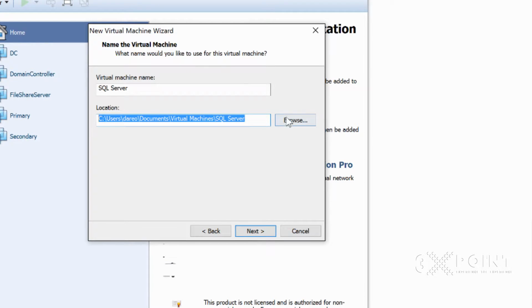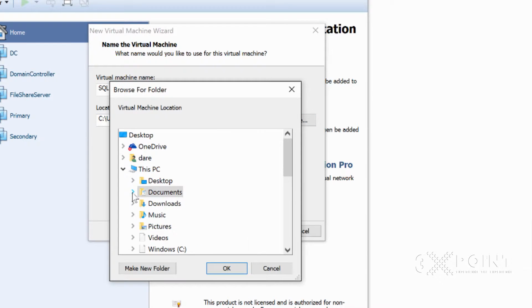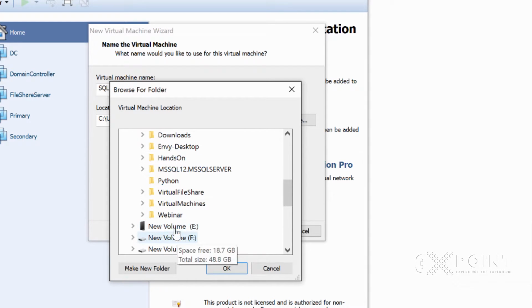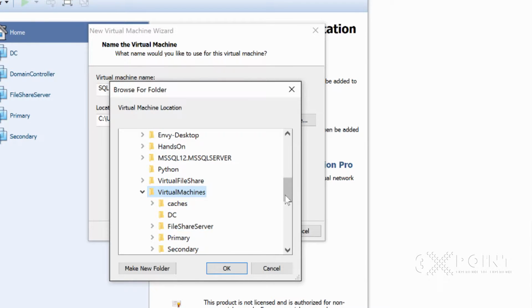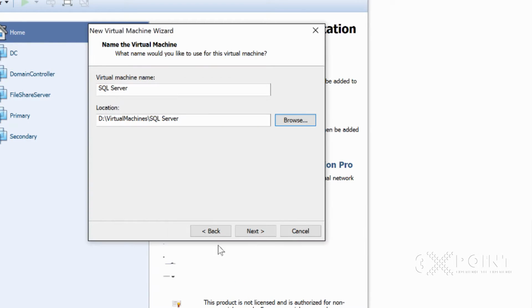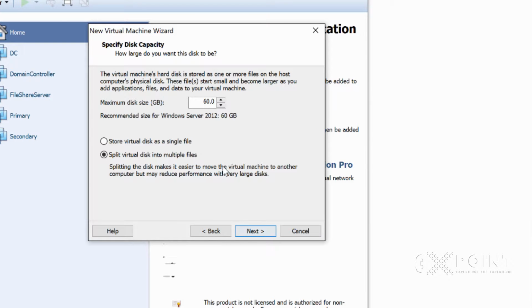So now that we have our virtual machine folder, I'm just going to browse there. So it's D drive, I have virtual machines. I can decide that I want to put it inside another folder inside virtual machines. So I'll just name it SQL server. I'll select that, click OK, and click next.